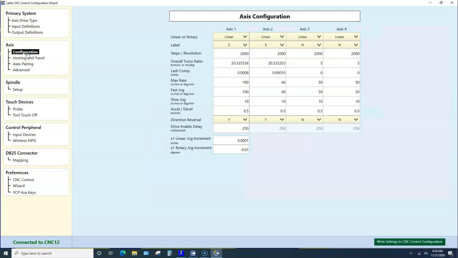Axis configuration. All right. So it's important that you set up your steps per revolution properly. Steps per revolution are how many pulses, step pulses, does it take to turn your motor one full revolution. That's determined by your drive and if it has dip switch settings. As you saw, my Leadshine drives do have it, and I have them set to 2,000 pulses per revolution. That's where this gets set. All right. We went over the overall turns ratio. This is the gearing.